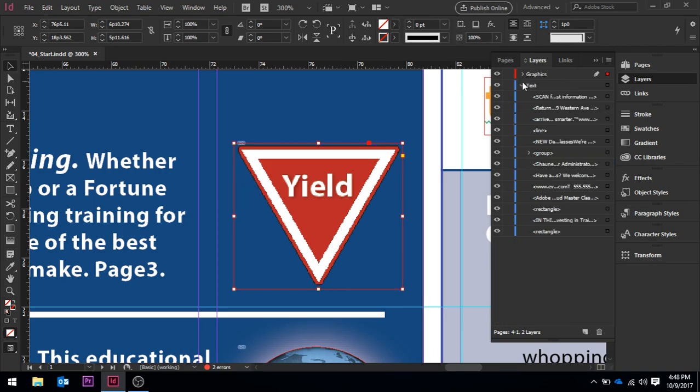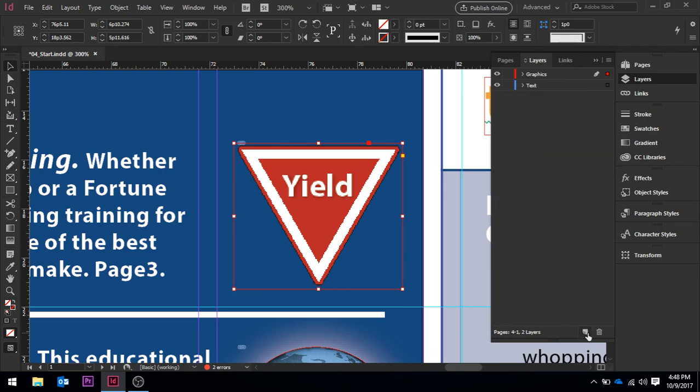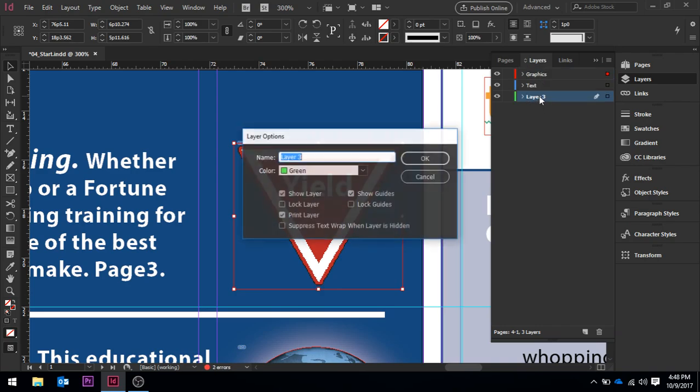I can minimize this and I can minimize this, and I can add a new layer down here. Layer 3 is up top right here. I can drag this down below text, look for my white line, and if I double click on it, I can rename it background, BACKGROUND, and click OK.